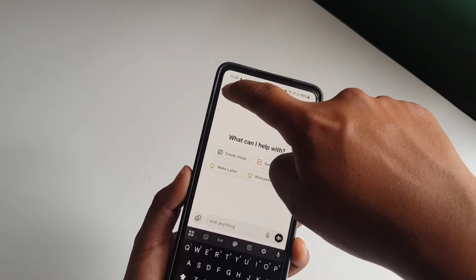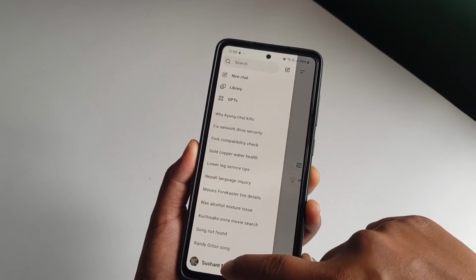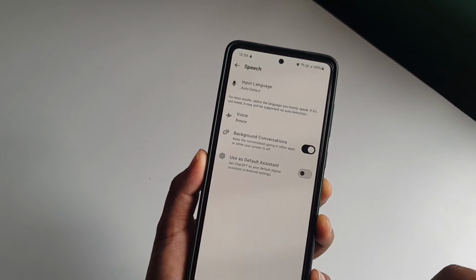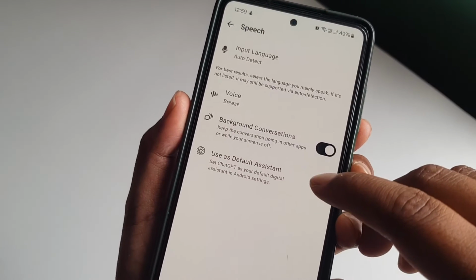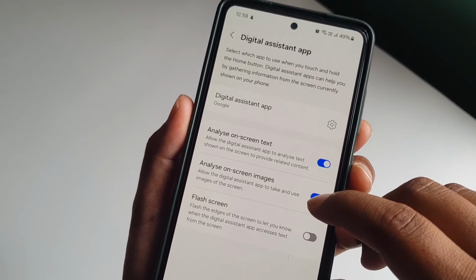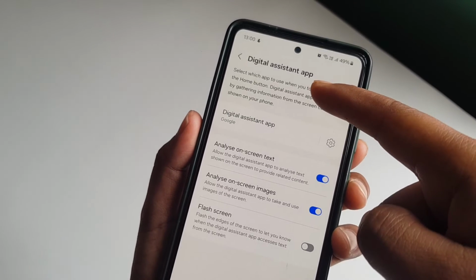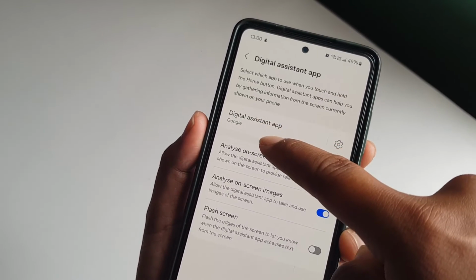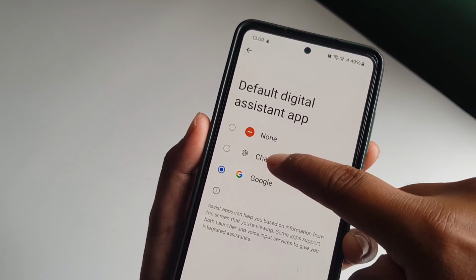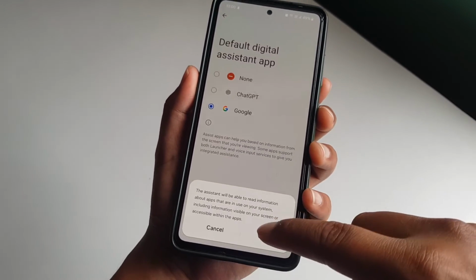and then tap on this two line icon, then tap on your profile, then go ahead and tap on voice. So now just enable this option which is saying use as default assistant. So tap that. This will take you to digital assistant app. So now tap on digital assistant app and then select ChatGPT and press on OK.